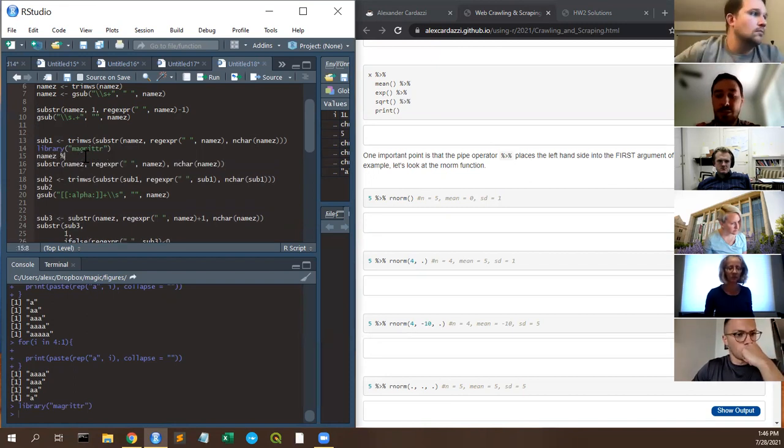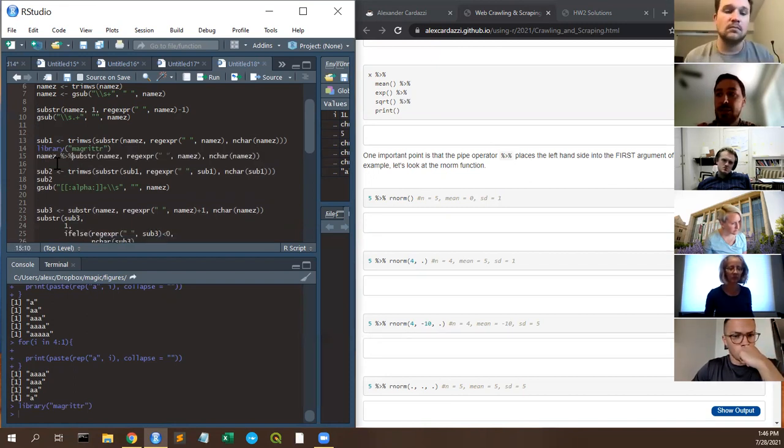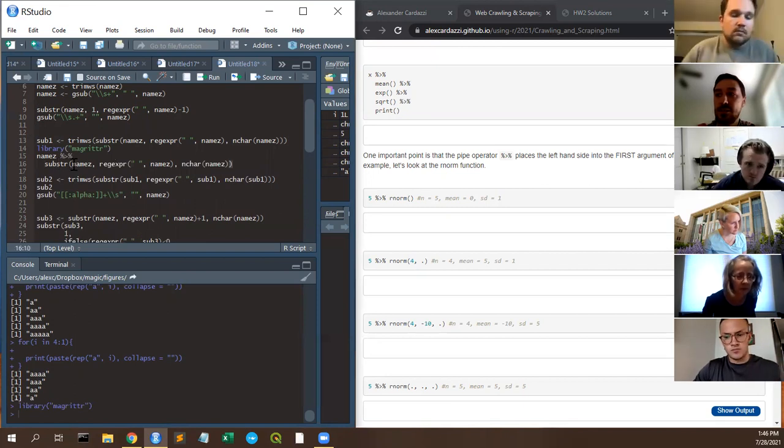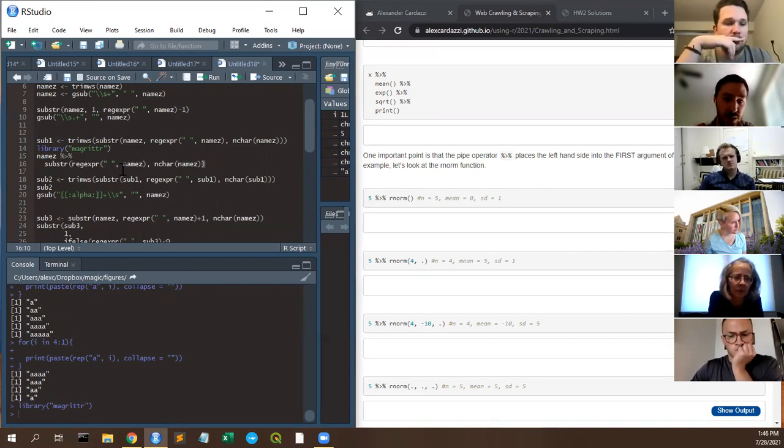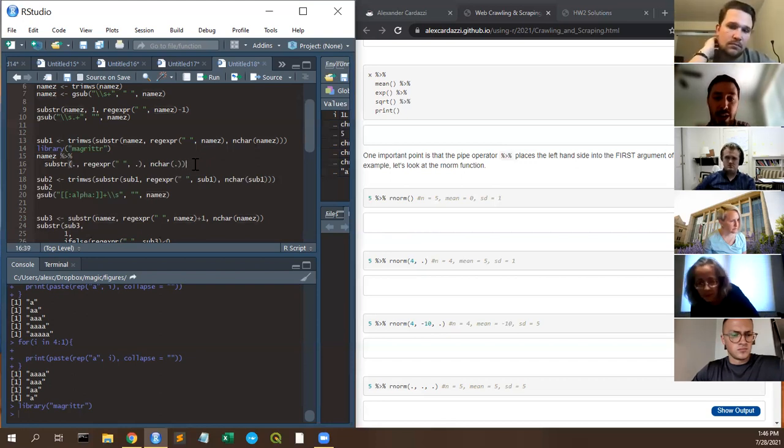I could say names, and I'm going to put this here, right? So this is the first argument, so technically I don't even have to put it there. But to be explicit, and for me to read it, I think it's helpful to put a dot, because that's where it's going to put it. But I also want to put it here, and I also want to put it here. So instead of having to write names out multiple times, I can just put these dots here.